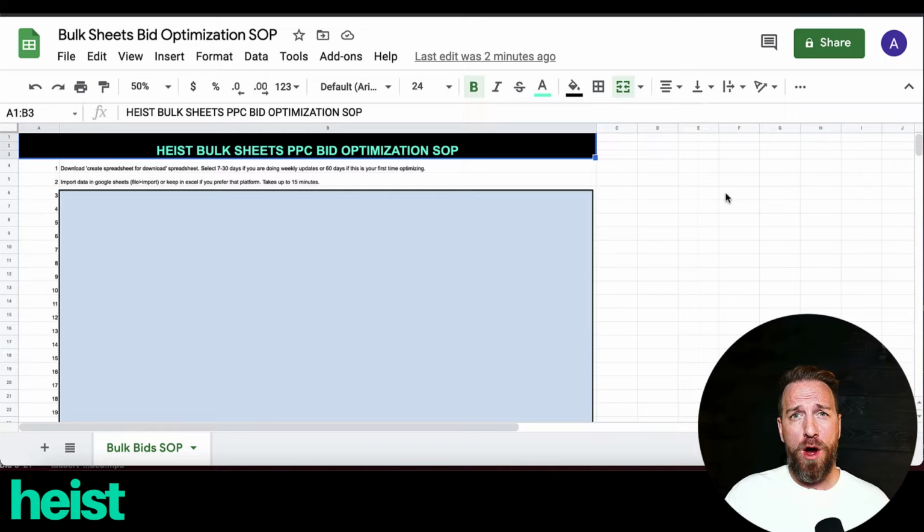All right, guys. So today we're going to be walking through step by step a bulk files bid optimization SOP that I've created. It's 20 steps long. It's not super complicated. And this file, which we're going to go through each one of these steps, I'm going to pin in the comments below, as well as the description of this video. So if you want a copy of this link, you will then have access to it for future reference.